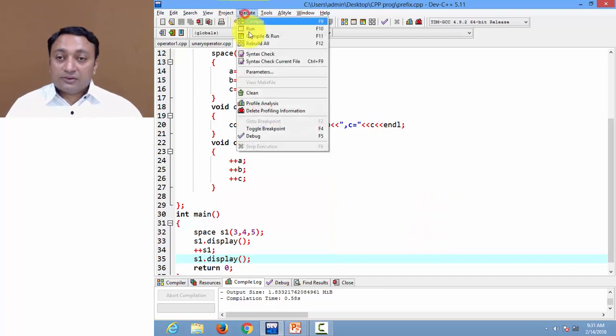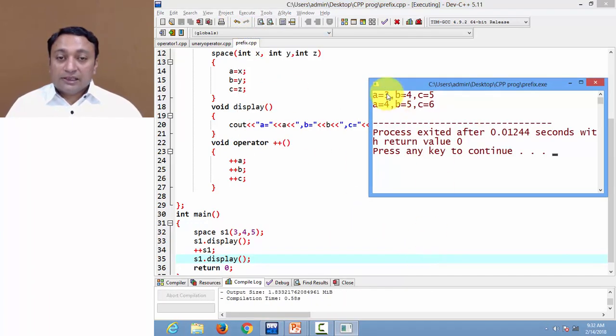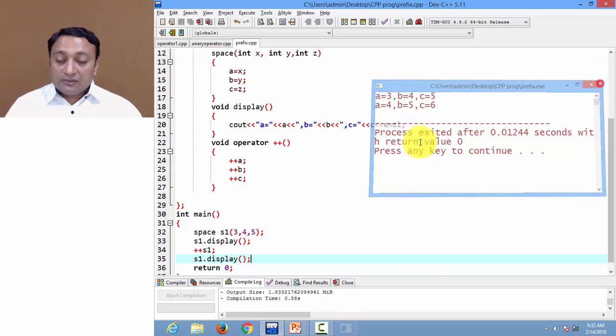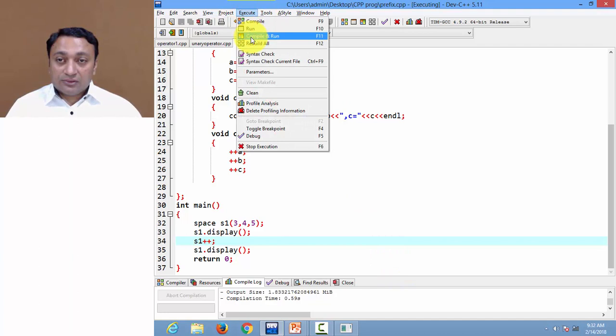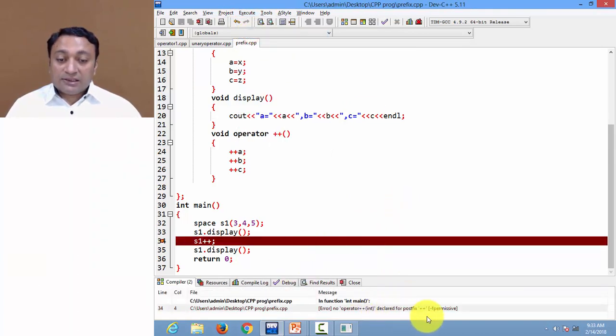Let us execute this code. It is the incremented value of a, b and c. Now suppose if I want to use postfix increment, I am writing like this. If I execute this code, it will be displaying us some error because integer operator++ argument integer is not declared. So it is required some integer argument in case of postfix increment.